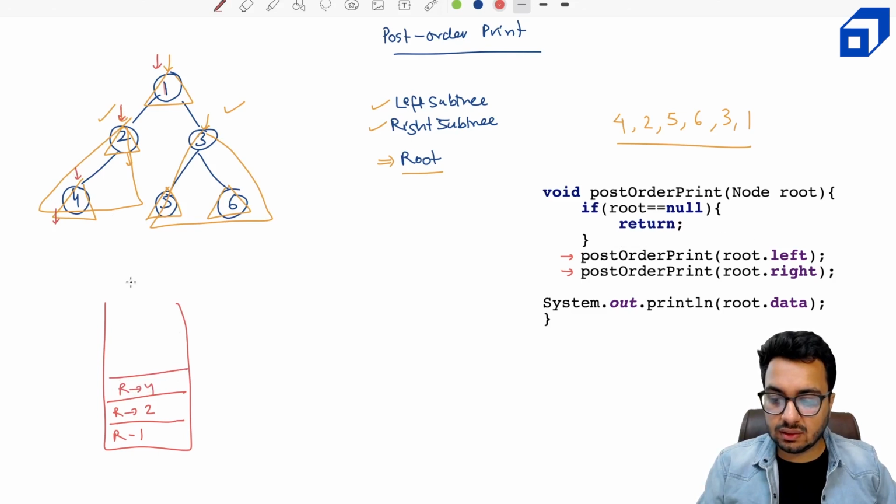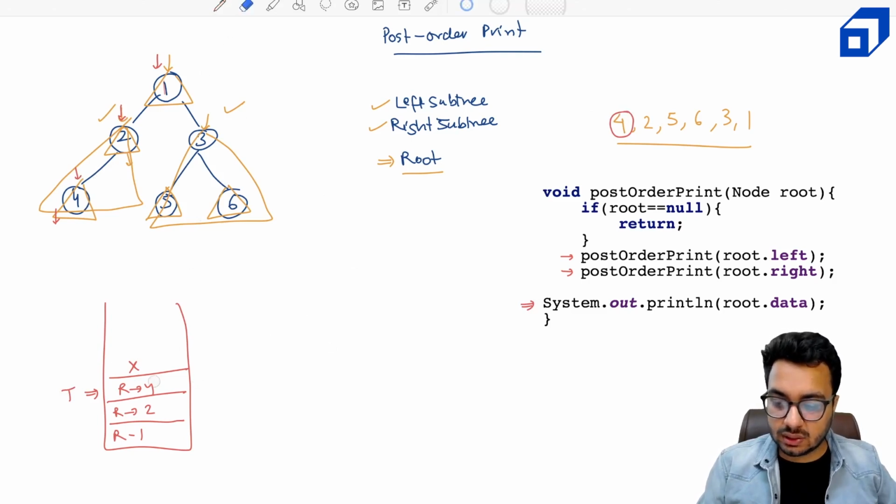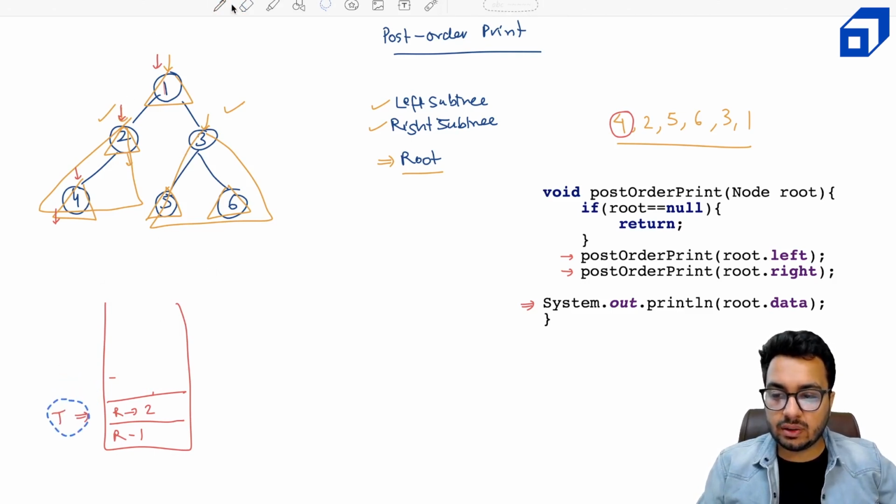Left is null, so I return. Then 4 makes a call on the right. Right is null. Again, I make a call and return. Now I can say print root dot data. This is the top of my stack. I will print 4. Then if 4 is gone from the stack, what is the new top? The new top is 2. That means I am in this function. I am at 2, so I have printed the left.